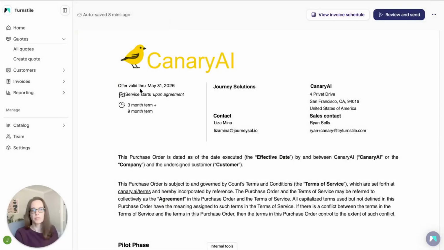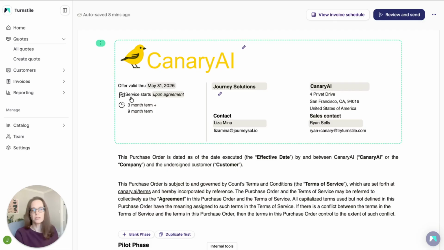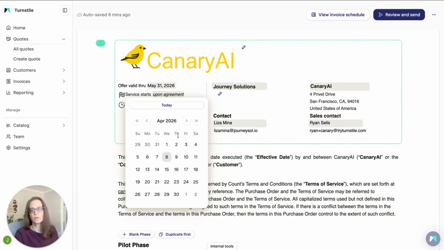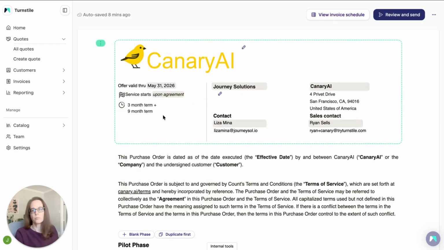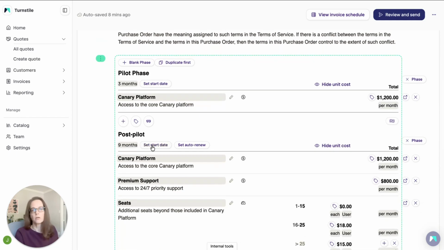Now let's set the quote expiration date using the offer valid through field, or you can choose does not expire. Next is the service start date, which can be upon agreement or any specific date you choose. And then here you'll see the term, which is determined and updated by the duration you set in the contract phases below. So this contract has a term of 1 year, and it's broken down into an initial 3-month phase followed by a 9-month phase. You can see those here.